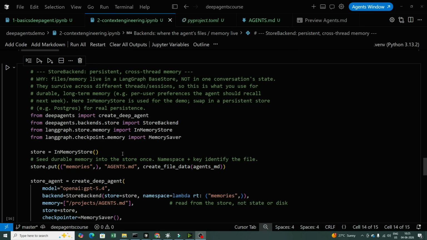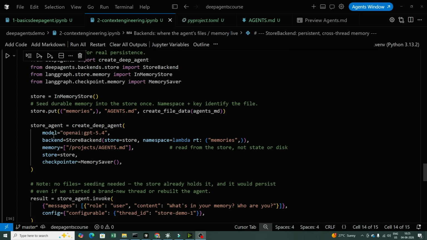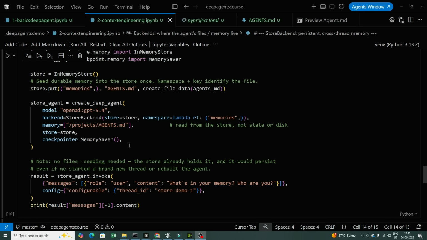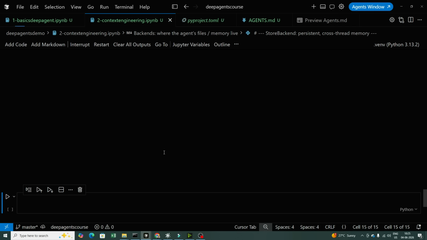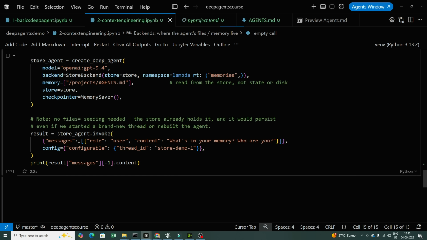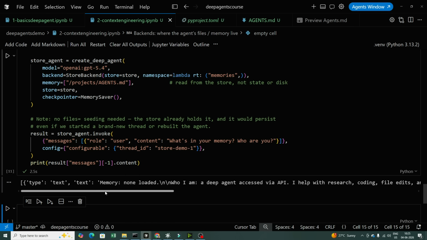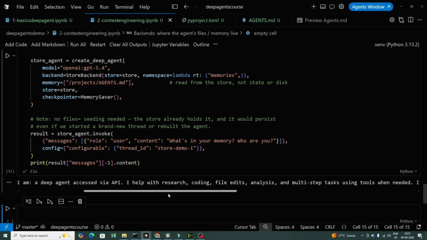So guys, now let's finally run this. And remember, this is like having your own store. You're putting the kind of information which you initially load, and let's try to run it. Now if you run it, here you can see memory none loaded. Who am I? Deep agent accessed via API. I am with research, coding, file edits, analyze, multi-steps.